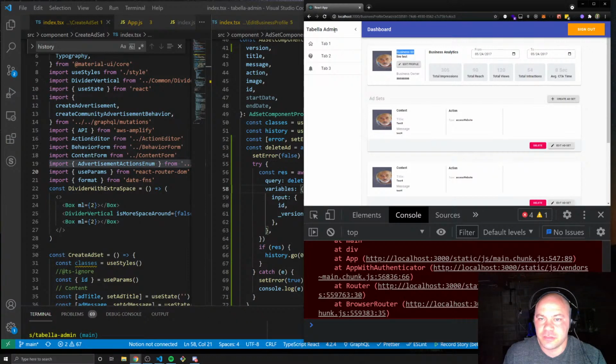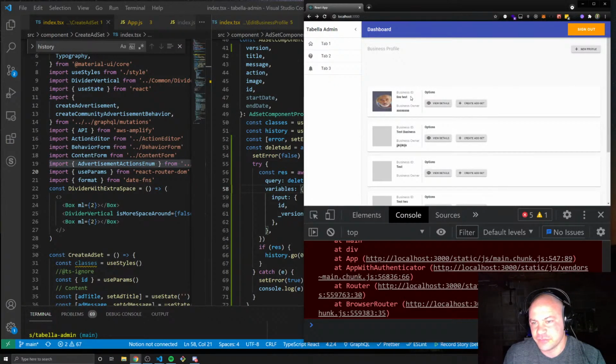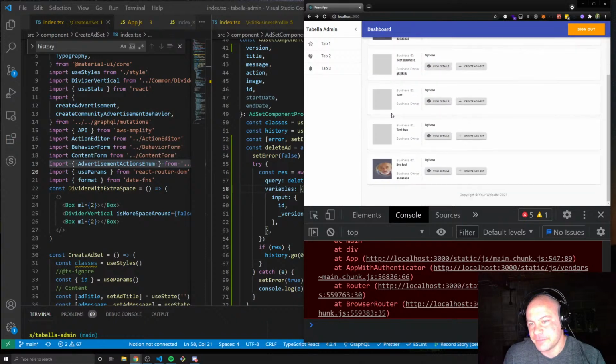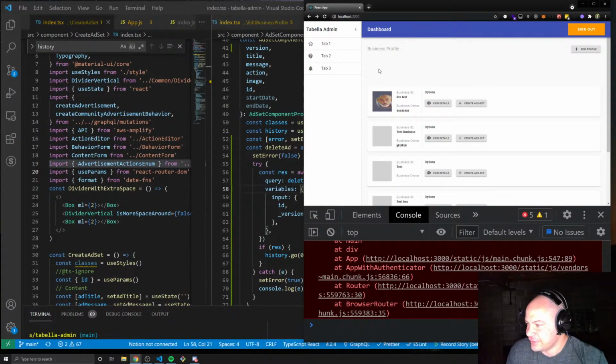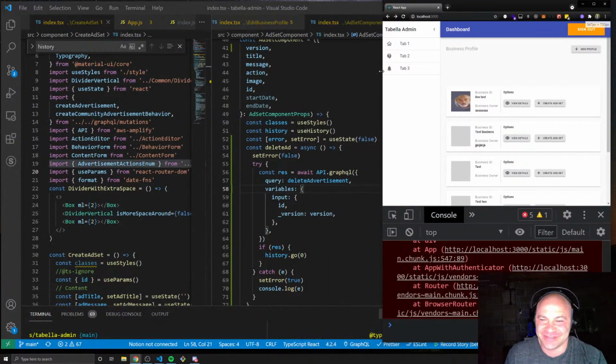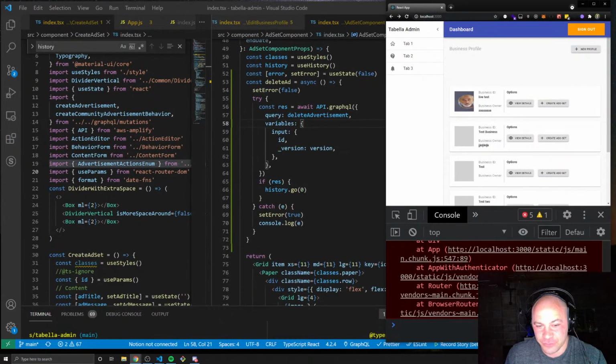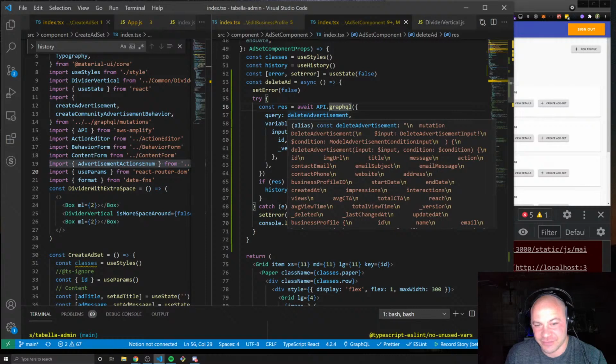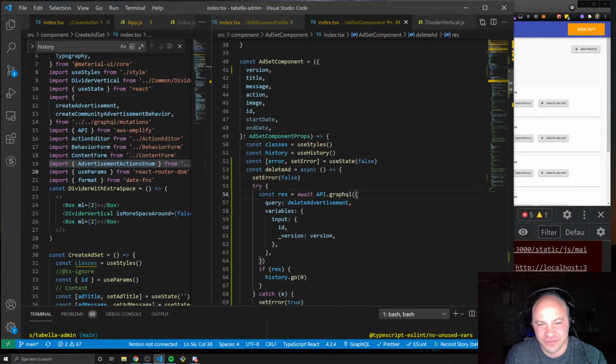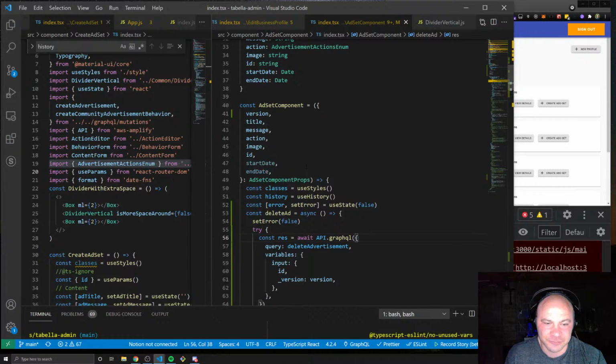And we also might want to add a delete button for our business profiles. But the thing is, I don't want to do the same thing again on a live stream because that might be a little bit boring. So let's do something different. I can always just copy and paste my code and add in a delete button because it's going to be the same code. Instead of delete advertisement, we'll say delete business profile. Okay, so that's no fun to do that again.